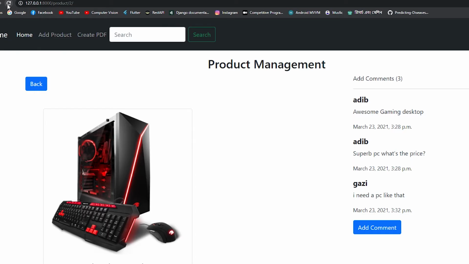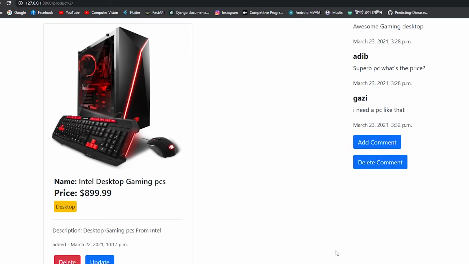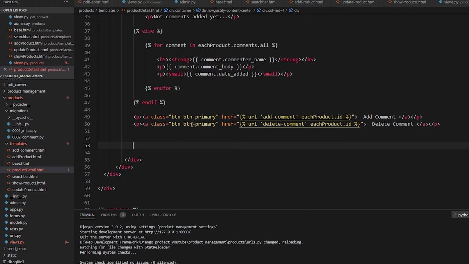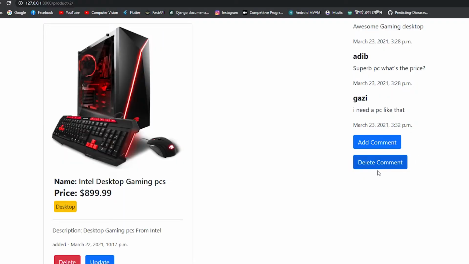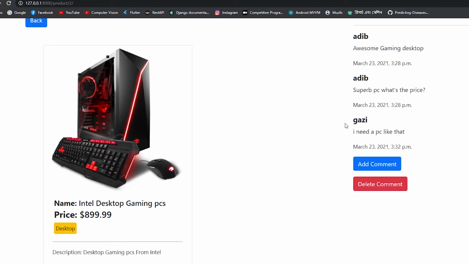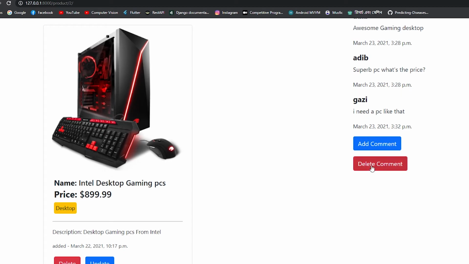So if you refresh this page, as you can see, we have add comment and delete comment, but we need to change the design, which is button danger, so that the delete button looks red. Now it looks better. Currently I'm logged in as Ghazi account, and this is my another account, and this is another account. So we need to delete this comment.